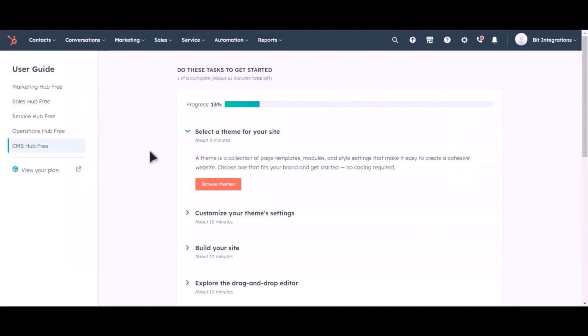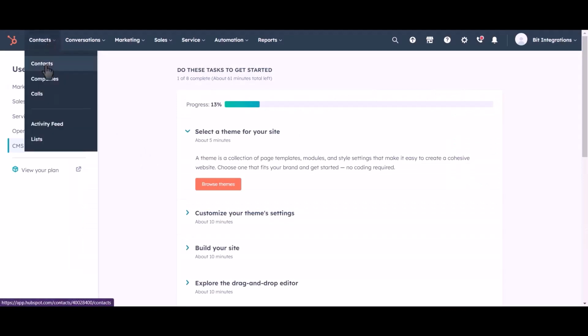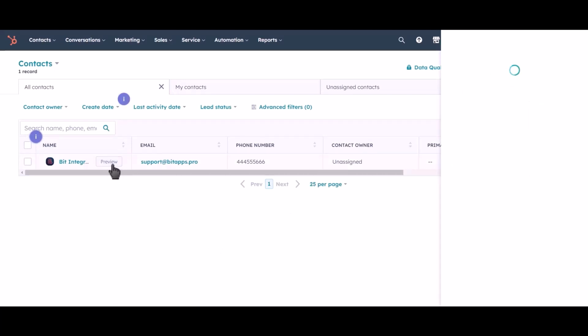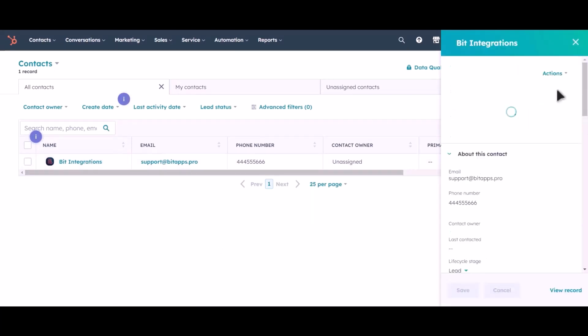Let's check our HubSpot account. As you can see, a contact has been created to HubSpot.